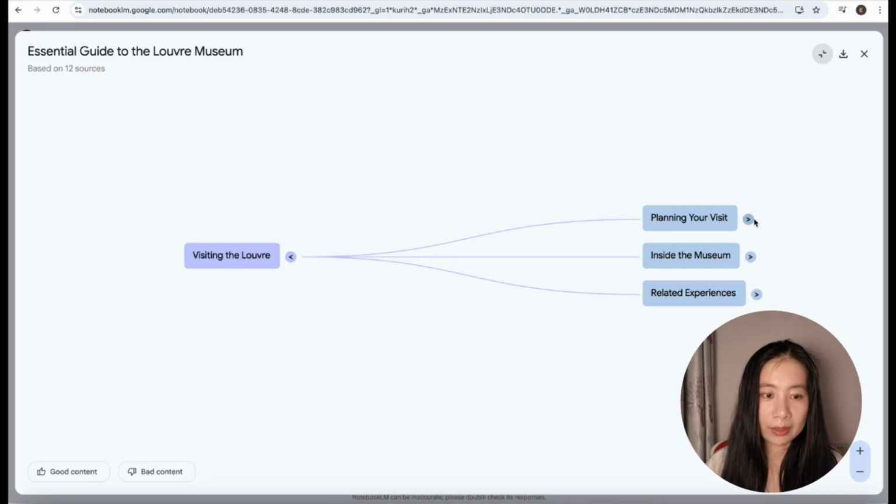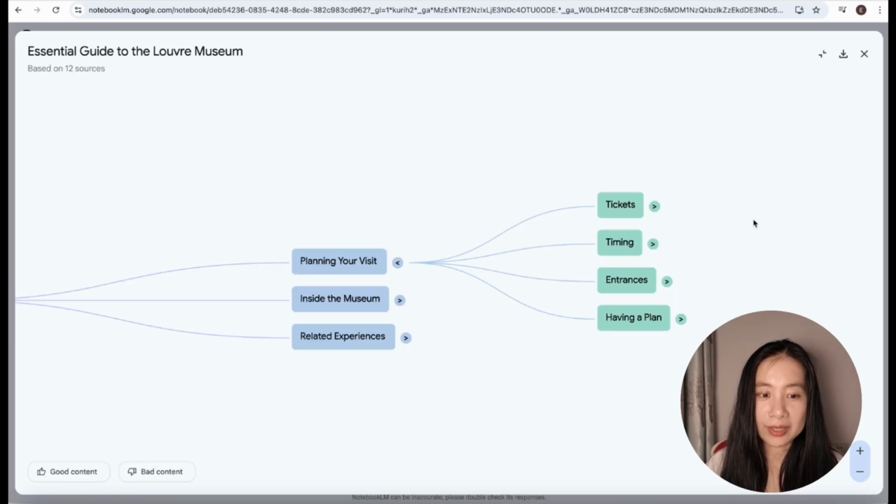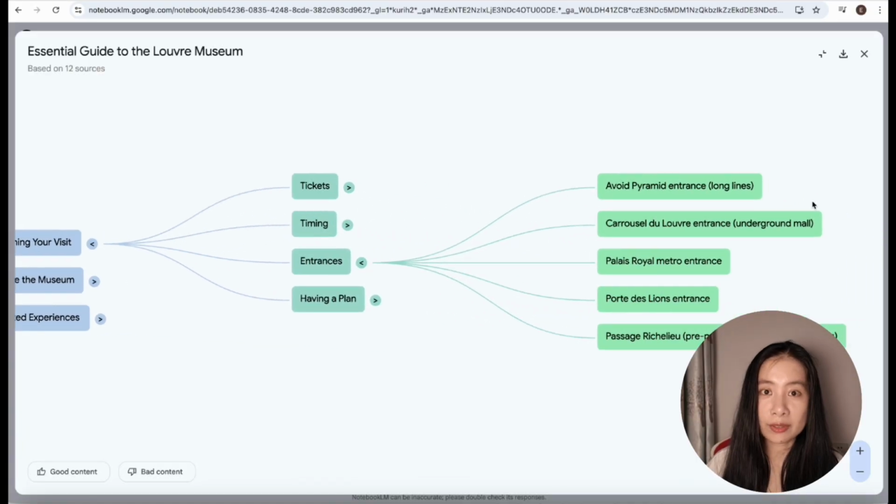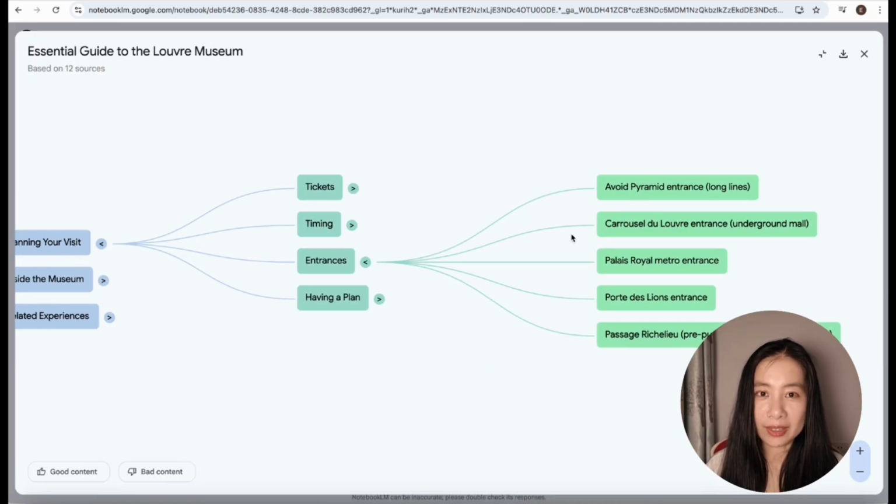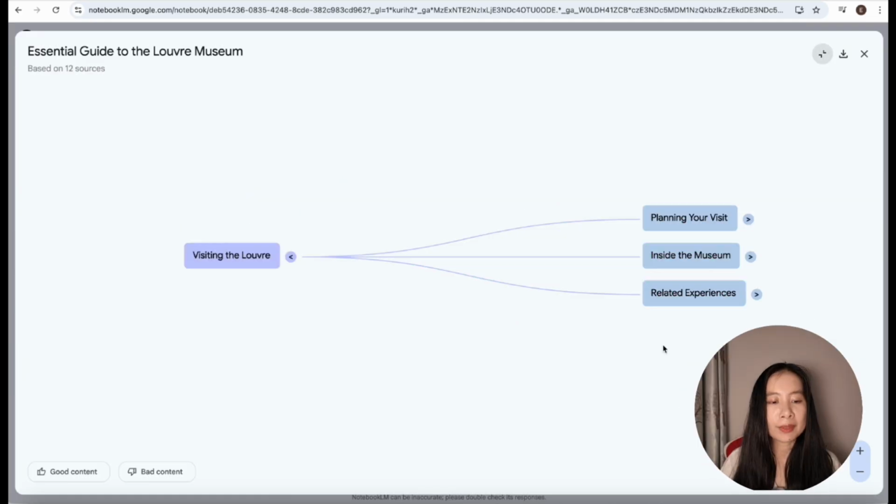Here's the mind map. Now you can click on these little arrows to expand. And as long as it has arrows, that means it has an extra layer for you to explore. So let's say entrance. Now, if you don't see an arrow after a tag, that means this is the bottom level tag. And if you click on them, it will direct you back to the chat window for more information. I think it can be really handy for a live demo presentation about the inside of the museum. Let me click on the arrow.